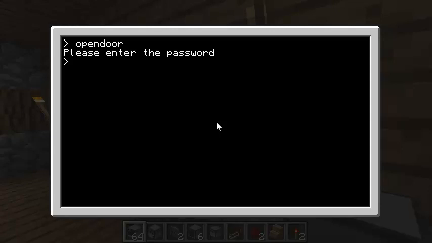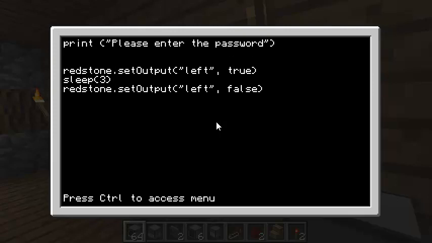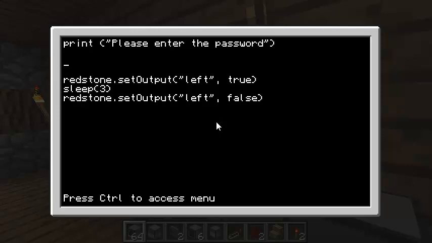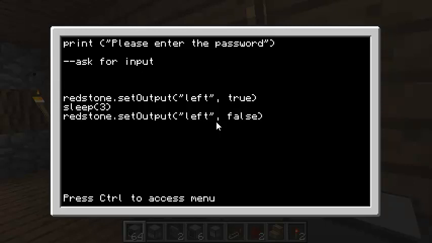Now what we've got to do is ask for input from the user. So let's put that there, and I'm just going to leave it commented out right now. Then I'm going to write some pseudocode. That's not really code, we're just planning what we're going to write. So if the password is correct, then we'll do all this.